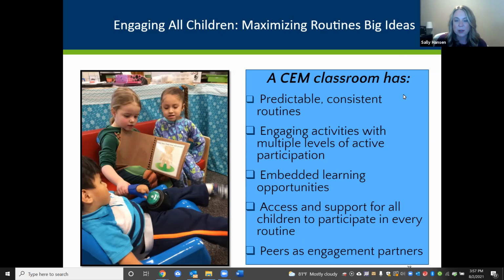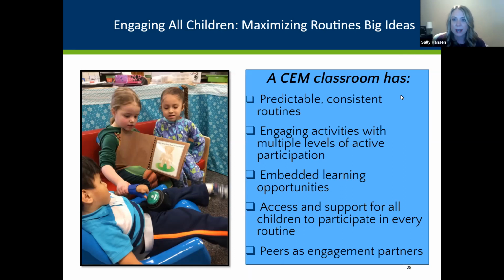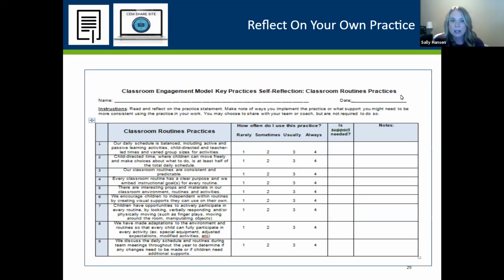So what do we do to create routines that support engagement and learning? Some of the practices that we're going to be looking at and thinking about strategies for can be found in your classroom engagement model key practices self-reflection. On the share site, you can find this self-reflection tool. You can consider your frequency of using each practice and whether or not you'd like to have some support from a colleague or a coach in learning how to do that practice more frequently.